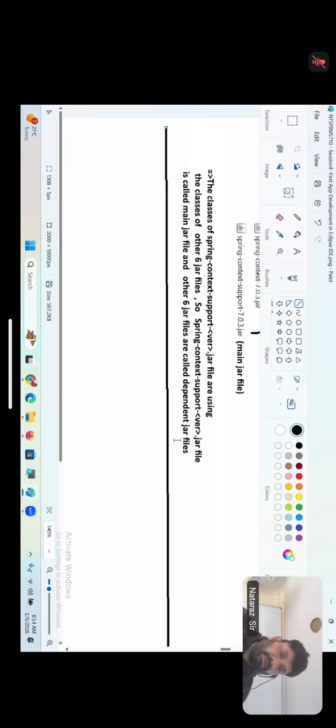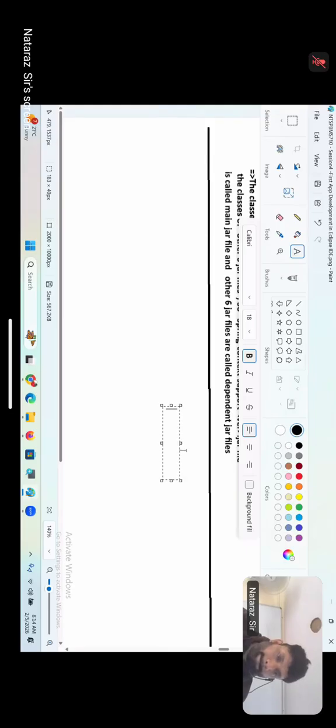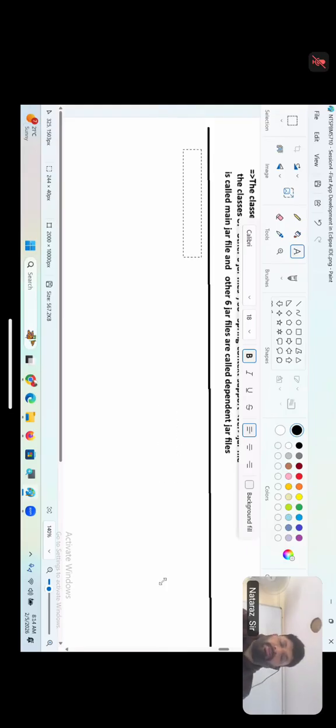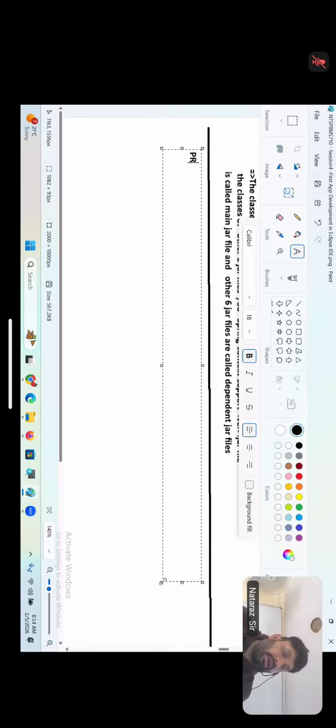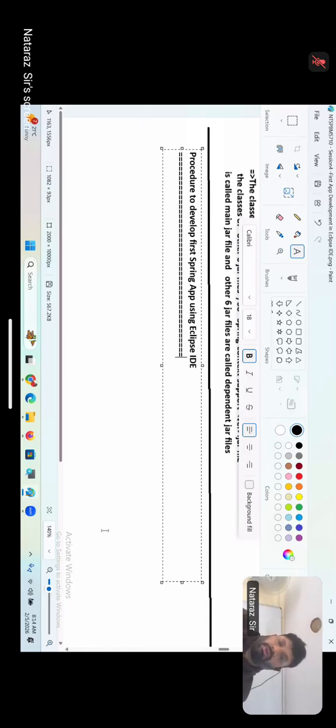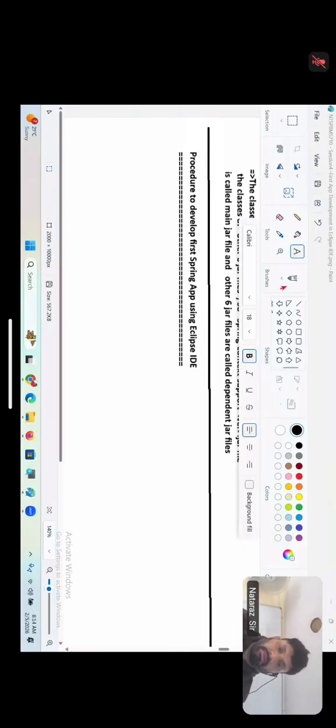Procedure to develop the first Spring application using Eclipse IDE. I think everyone knows how to work with Eclipse IDE, guys.